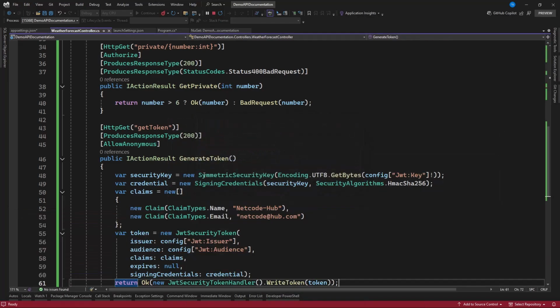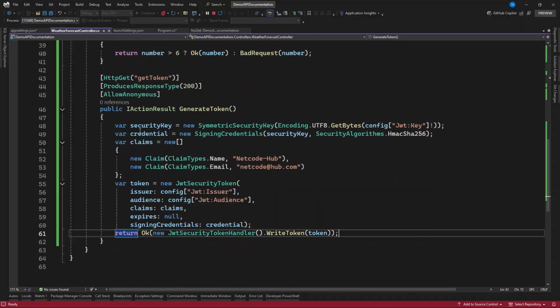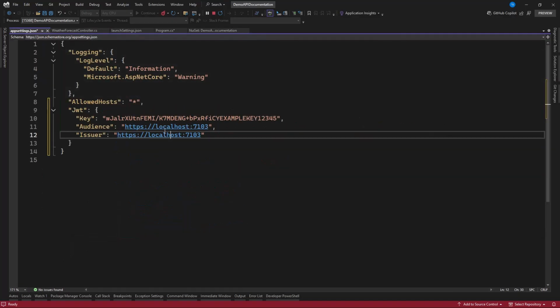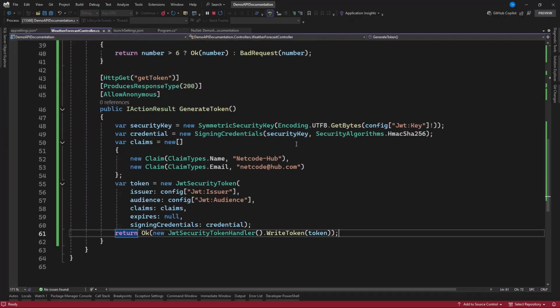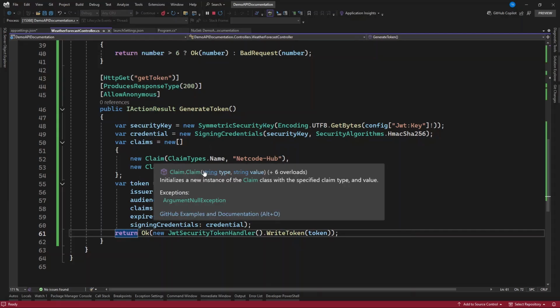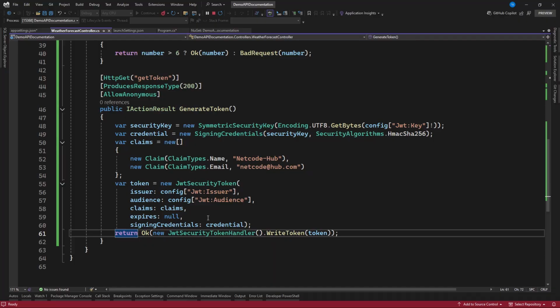So this simple method will enable us to create our token. You can see from here we have a security key, which we're going to get from our JWT section with the key value that we specified in the app settings here. Aside from that, the next one is to create a credential, and this takes in the parameter of the security key with the algorithm that we want to use to encrypt this. We need to provide a claim, so we're having two claims here, and we have a token generated.